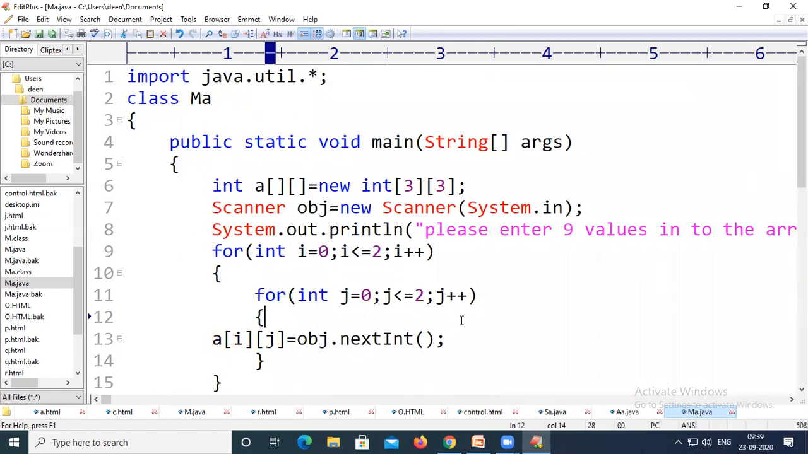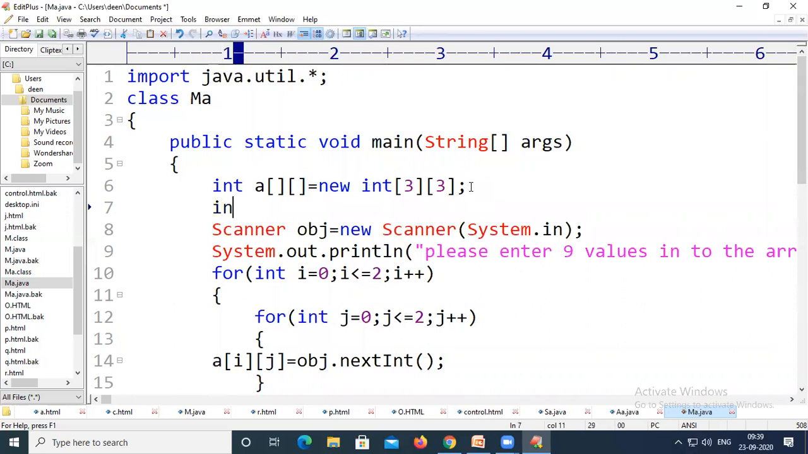Now let us have a look at how to do the addition of two matrices, right? So here we have taken one array. The name of the array is A, and it is a multi-dimensional array. Now what we want to do is take another array. So int b, with two subscripts, because it is a multi-dimensional array, the new keyword which is used to create that array, and data type, and here also we are going to take the size as 3 3. That means it can also accommodate up to 9 elements, right?